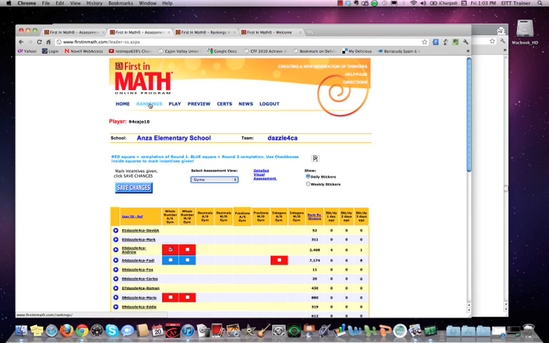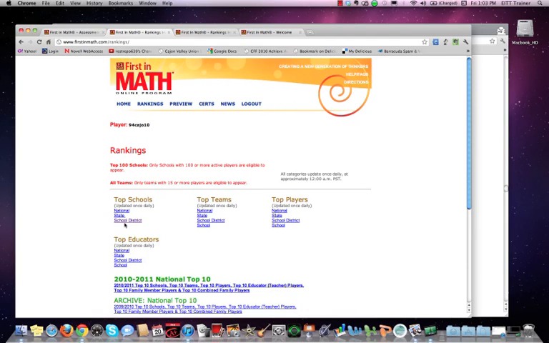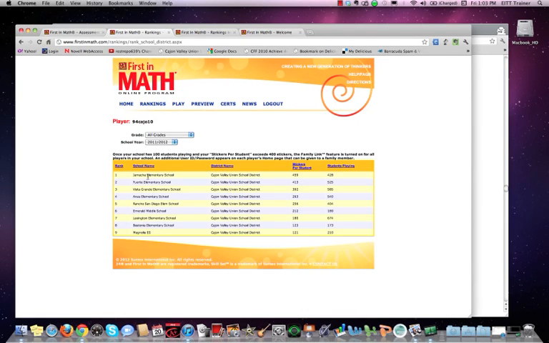You can also look at the rankings. Go ahead and click on rankings, and you can look at our school district and see the top players that are earning stickers within the district.